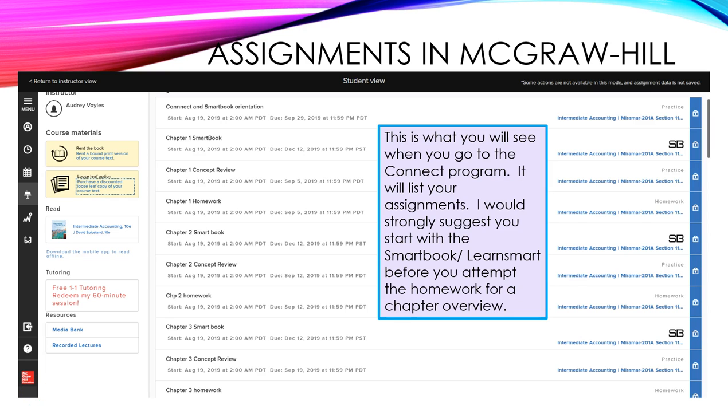Now, assignments in McGraw-Hill. This is what you see when you go to the Connect program. It will list your assignments. I would strongly suggest that you start with the Smart Book if you're in the 10th edition and the Learn Smart if you're in the 9th edition before you attempt the homework for a chapter overview. The Smart Book and Learn Smart this semester are really extra points, 4 points per chapter. So you don't have to go crazy answering all the questions. Oh, you really want those points. It's a lot of work for those points, but they're great to give you a nice overview before you actually start the concept review and the homework.